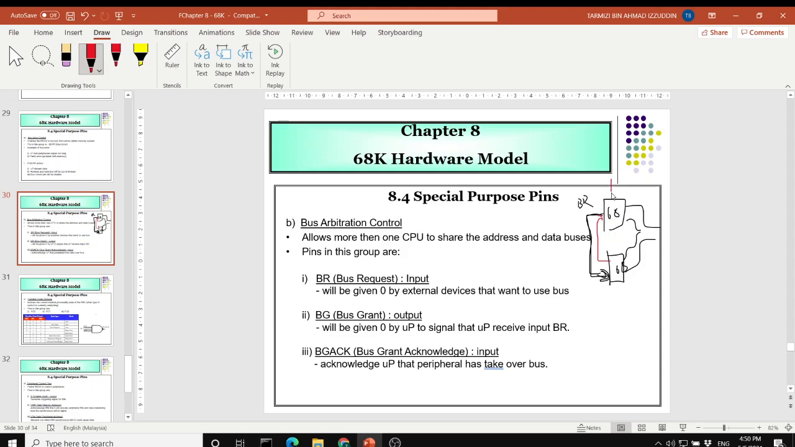Just to acknowledge that this 68K is trying to access the bus, let's say I name this CPU A and CPU B for clarification purposes. Let's say A wants to make a request to B, and then B has to acknowledge. The way that B acknowledges is by using this BG pin, basically telling A, okay, now I have granted you to use the bus.